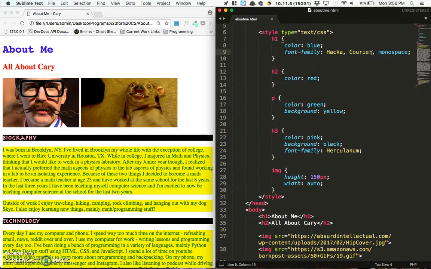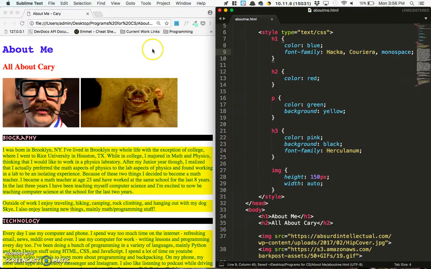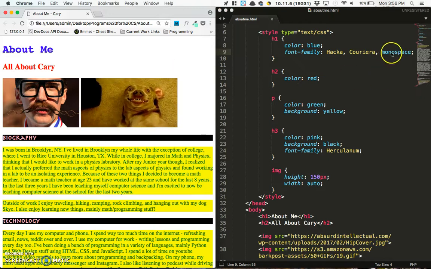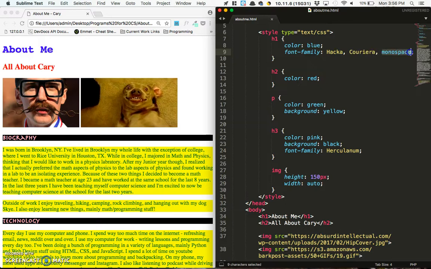And if I change Courier in the same way, my computer does not have the Hacka, it does not have the Couriera, so it will go to the monospace font. And when I refresh it, it looks like the monospace font is the same as Courier. Monospace is actually a unique font. That's the reason why it's in blue. Monospace is a font family that every computer has a type of font for. So we'll look at a couple of other font families, but this is a good start.